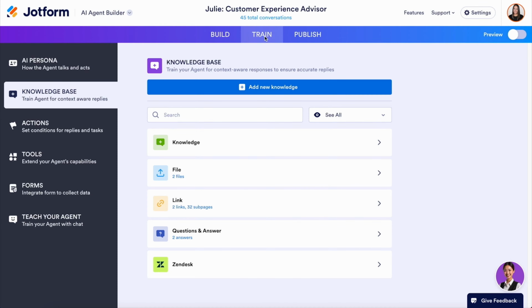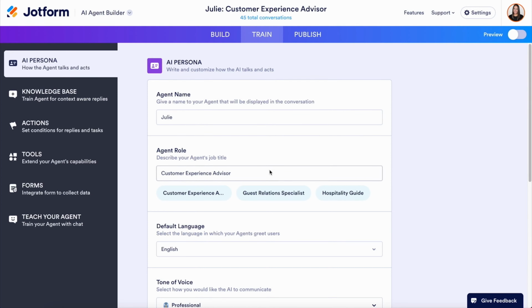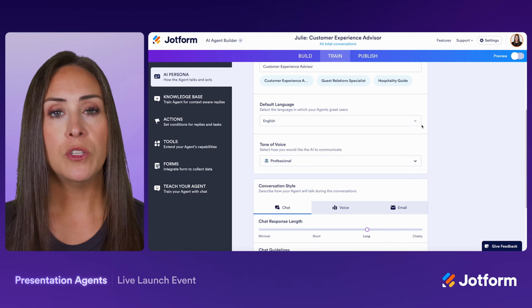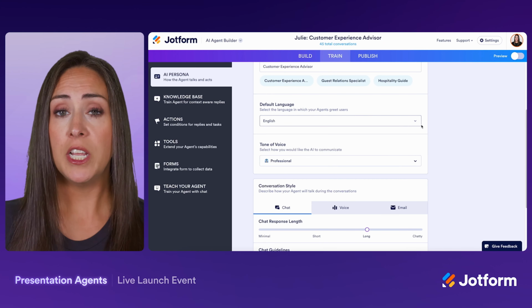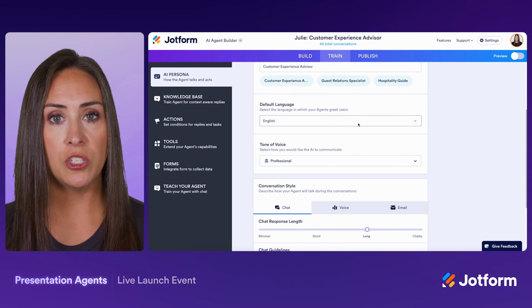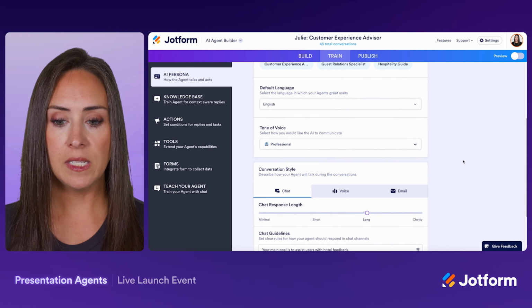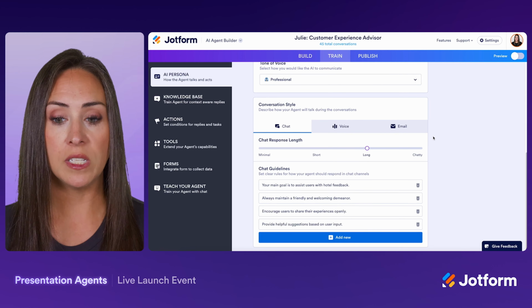So here on the left-hand side, if we jump up one, we go to AI persona. So we can change things here if we'd like. We wanna change our agent's name or their role. If we want to change our default language, we can do that here. So if you prefer your presentation to be in Spanish, you'll want to change this to be the language that you are needing. We have the tone of voice, and then we also have the conversation style.